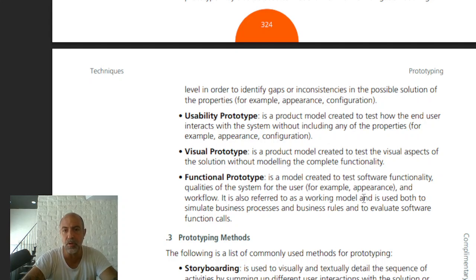A usability prototype is a product model created to test how the end user interacts with the system without including any of the properties, for example, appearance and configuration.